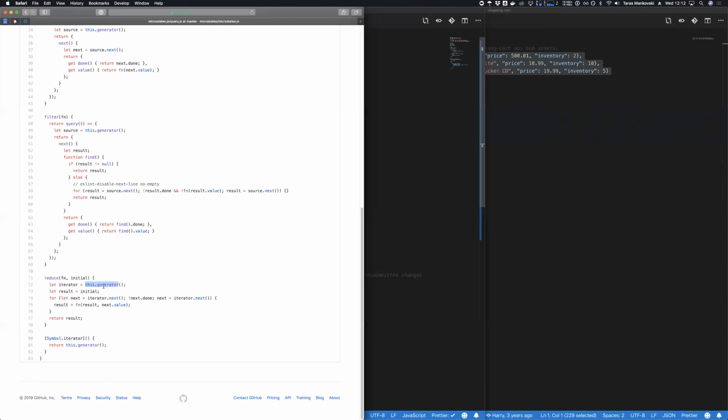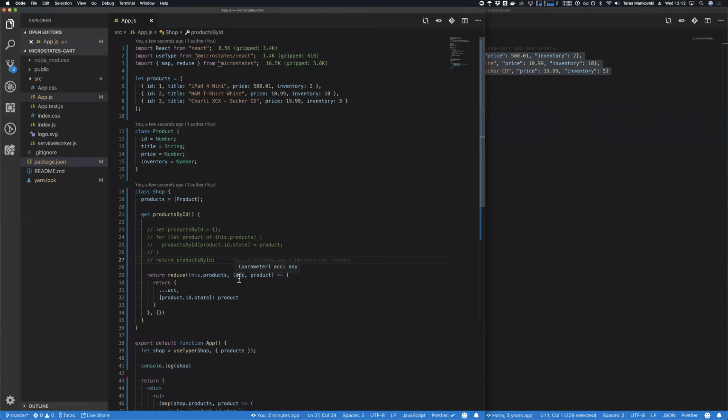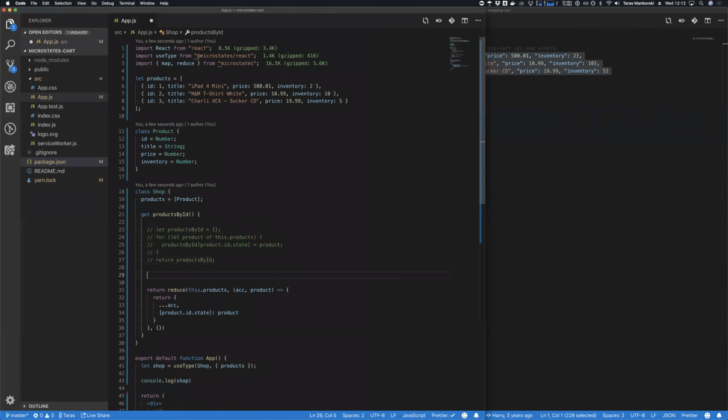And then all that it's doing is it has a way of working with iterables. It just knows how to work with iterables. Because alternatively, what we could do here is return spread operator this products dot reduce. This would also work.